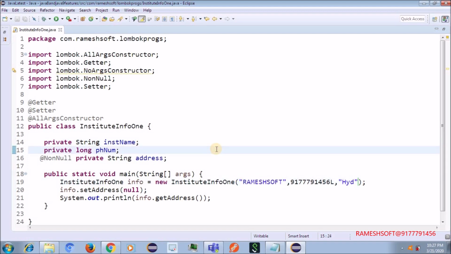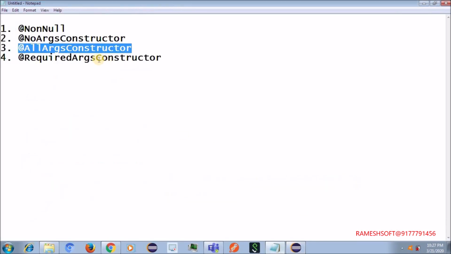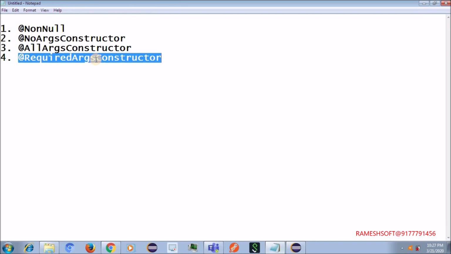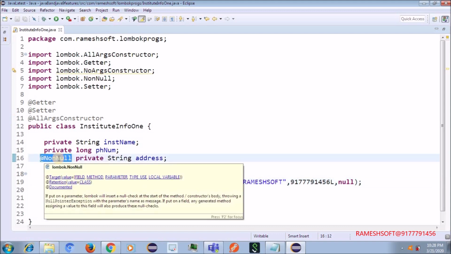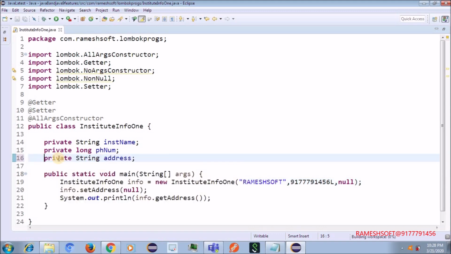The next one is @RequiredArgsConstructor. It generates a constructor with the required arguments, and the required arguments are final fields and fields with constraints such as @NonNull. In the case of @AllArgsConstructor, if you want, you can pass null. Now let me remove this constraint. If you want, we can pass null values, no problem at all.